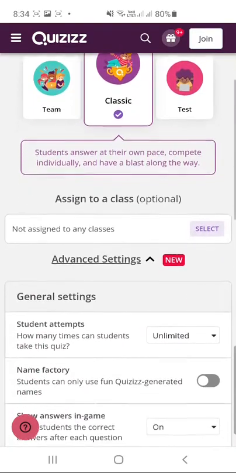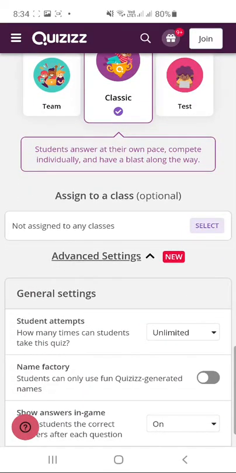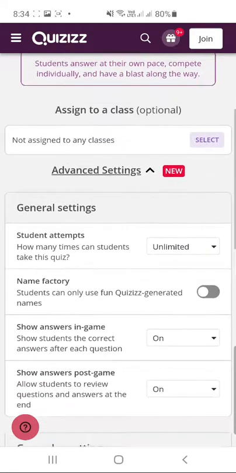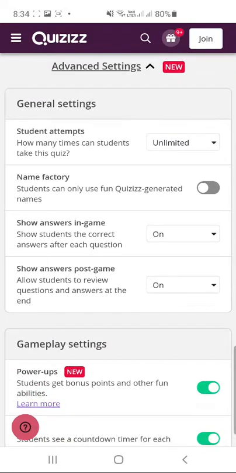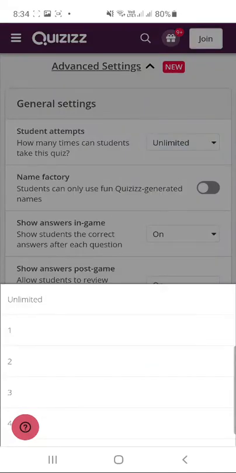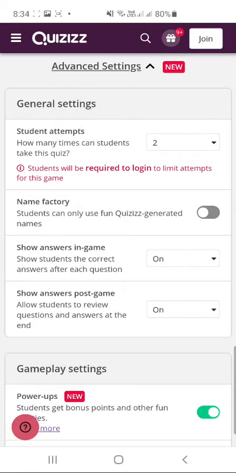And you're going to send it by link. So if you don't have an assigned class, don't worry, you're going to send it by link. It gives you options, general settings here. You have the student's attempts. If it's unlimited attempts, it's cool, but if you try to limit the attempts of the students, it tells you students will be required to log in to limit attempts for this game. So you're going to have to ask your students to create their own accounts, or you create their accounts and send them the usernames and passwords.